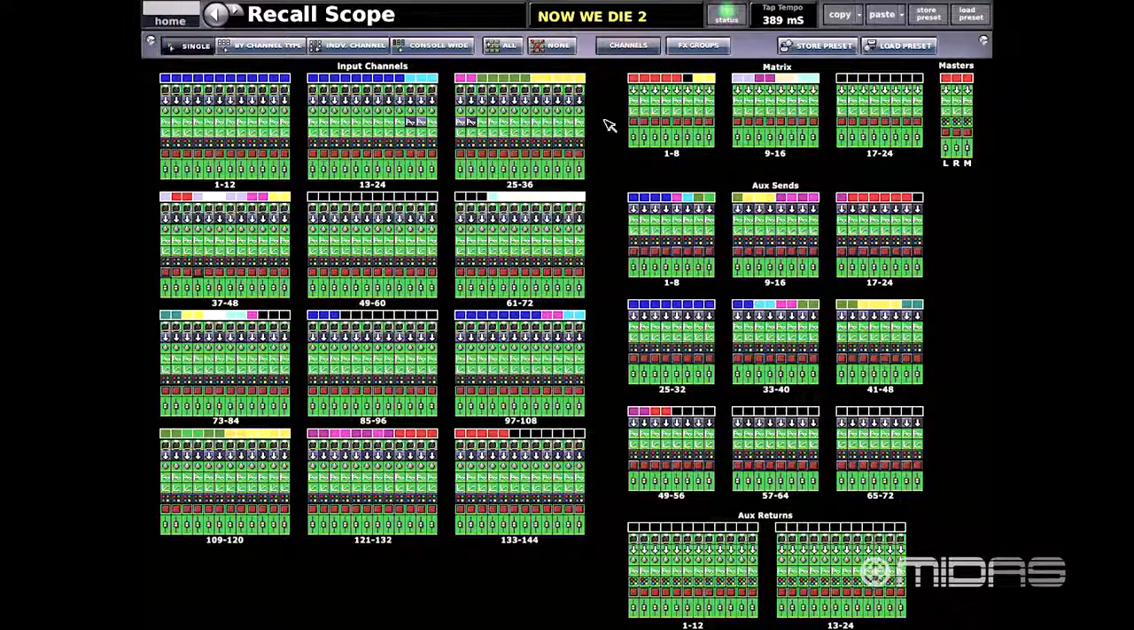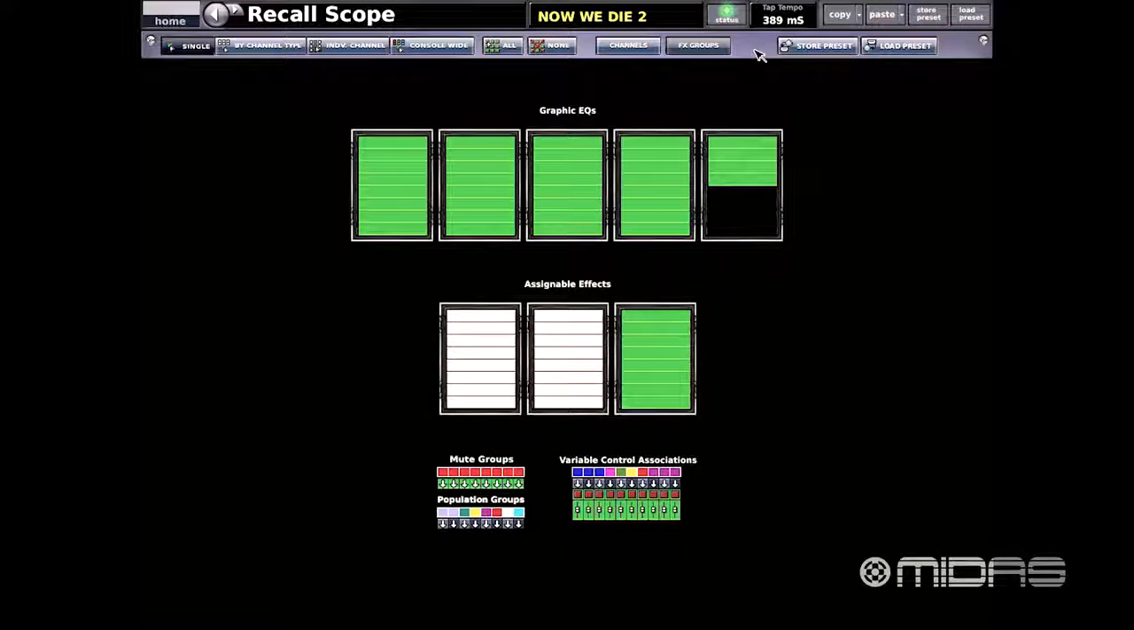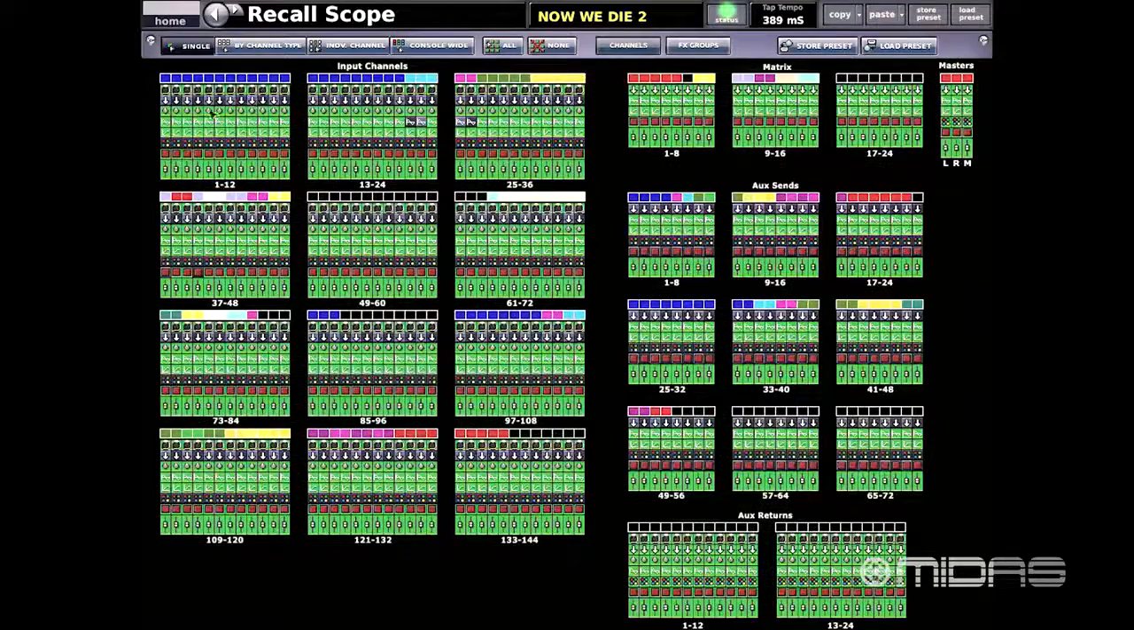Here on the left side, we have all of our channels, and on the right side, we have all of our matrices, aux ends, and our aux returns. Here on the top, we can select the Effects Groups tab, and then it's going to bring up all of our graphic EQs, assignable effects, our mute groups, pop groups, and our VCAs. Let's take a look at each section of the parameters for the automation.